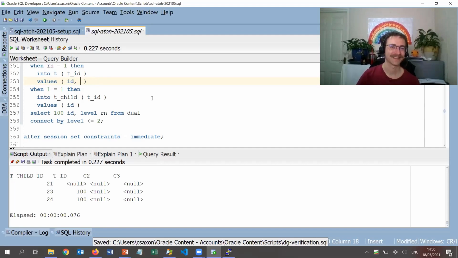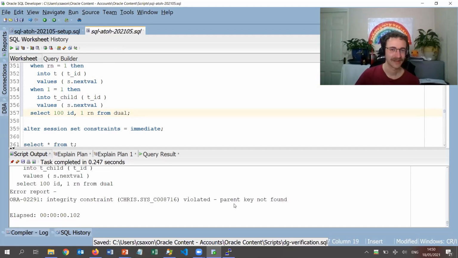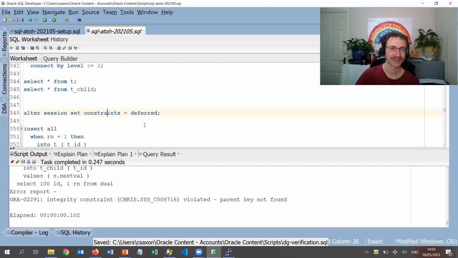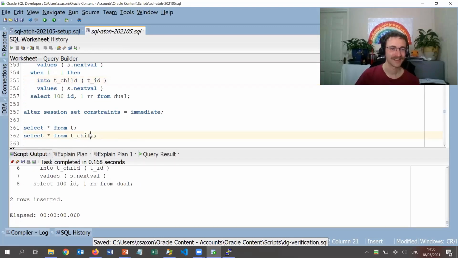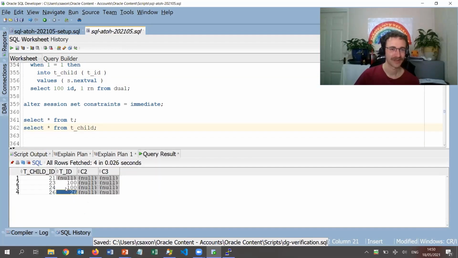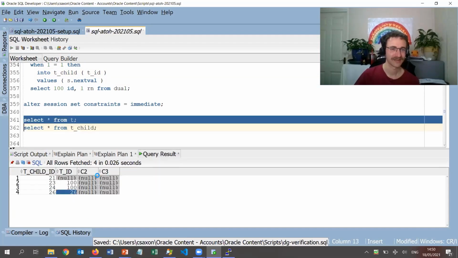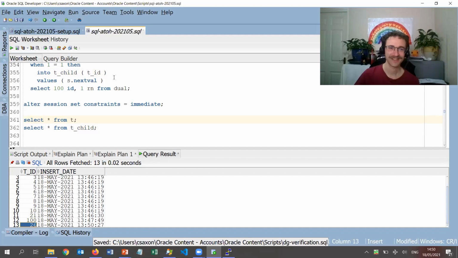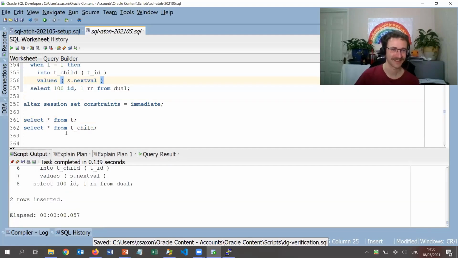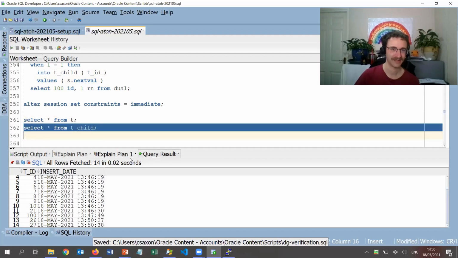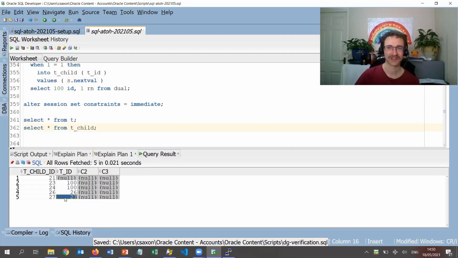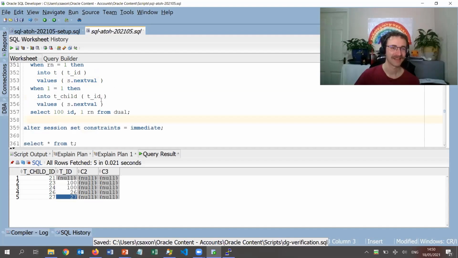S.nextval, and let's do S. I set my constraints deferred. Okay, let's see, 2 child, and that has got 26. And 26. Ah, you're right. I didn't realize that. Thanks, Oren. Let's just double check. Yeah, 27 and 27. Very nice. Okay, cool. Very good.